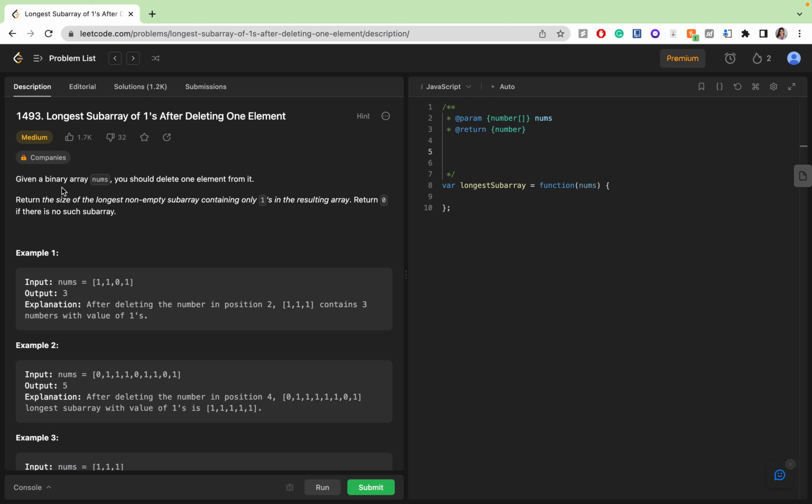Given a binary array nums, you should delete one element from it. Return the size of the longest non-empty subarray containing only 1's in the resulting array. Return 0 if there is no such subarray. What does this mean? It means that I can only delete one element here and return the size of the longest non-empty subarray containing only 1's in the resulting array.